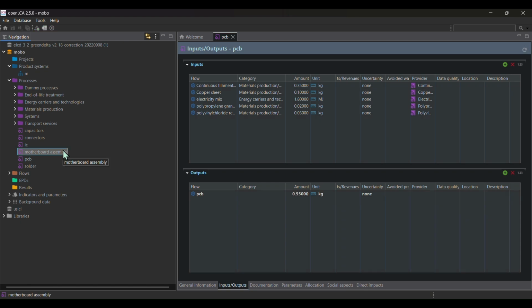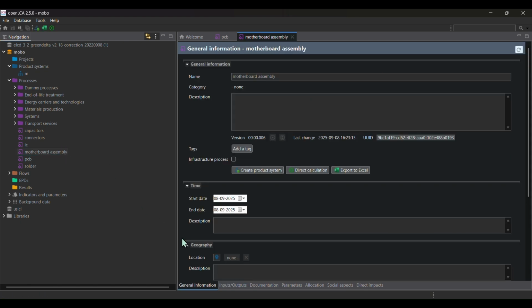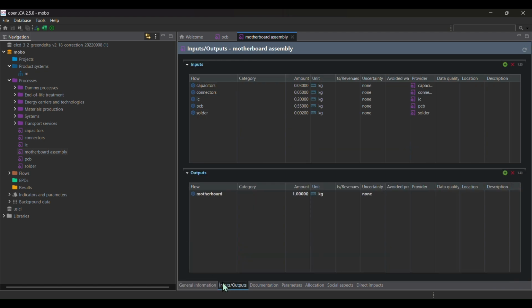After we are done creating all these five processes, we will create one more process and name it motherboard assembly. In this motherboard assembly process, we will go to inputs and outputs. For inputs, we will drag and drop all five processes: capacitors, connectors, IC, PCB, and solder. After that, we will enter the amounts of these processes and the amount for the motherboard process for the output. Then after we are done, we will create a new product system.